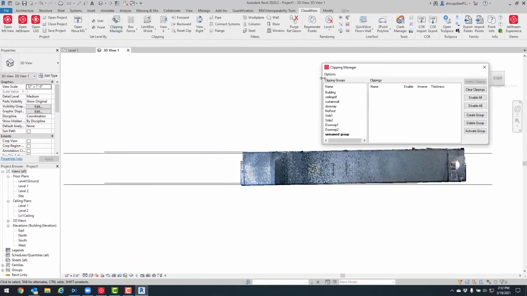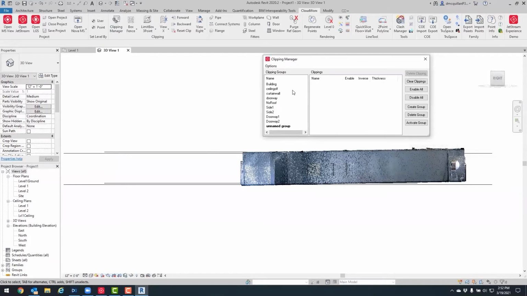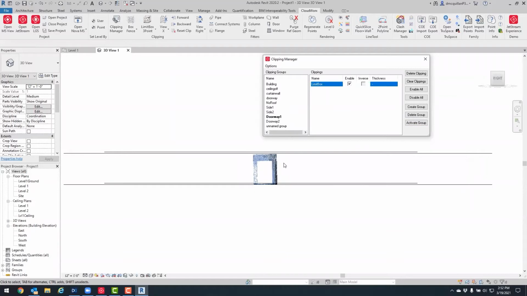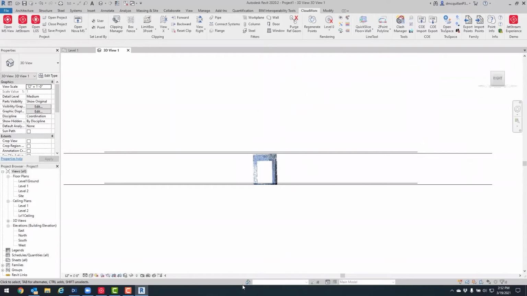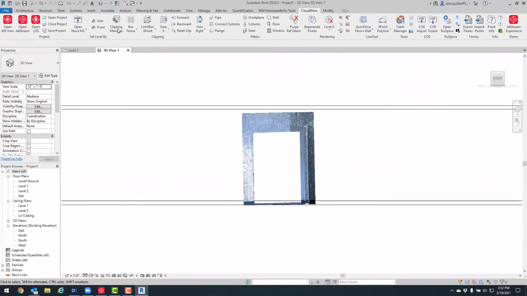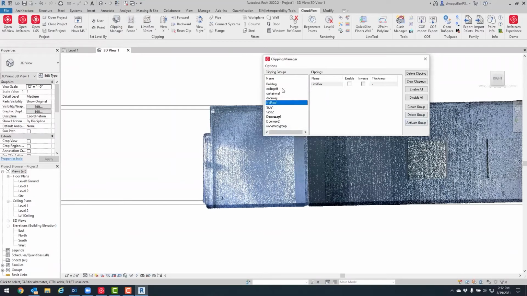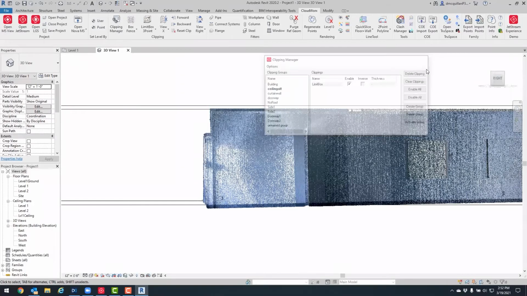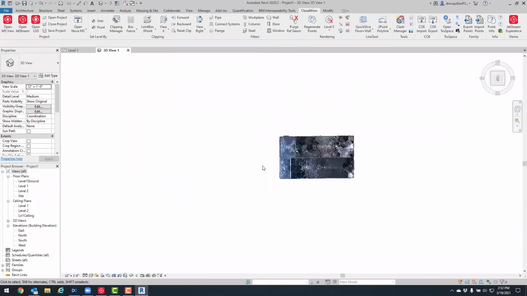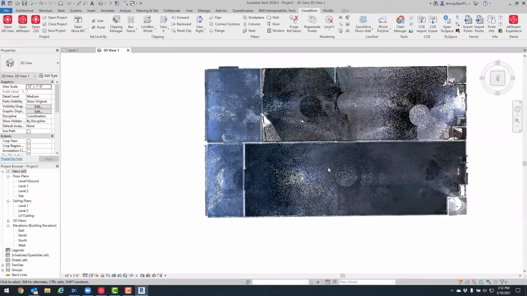Next one is the clipping manager. So like I had mentioned, all the things that we did in Register 360, let's take a look at this doorway. So we left click it, activate it, enable, and then here it is. So let's bring that back. I don't want this one anymore. So let's do ceiling, activate, enable. So now we can look at the top.